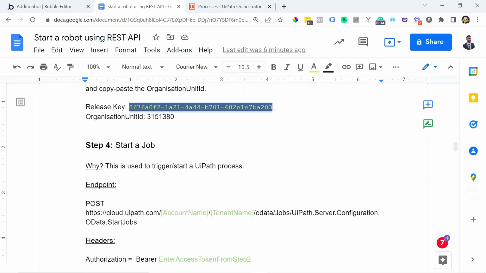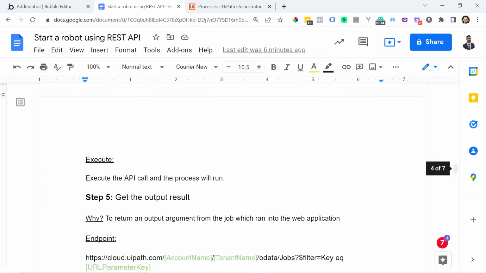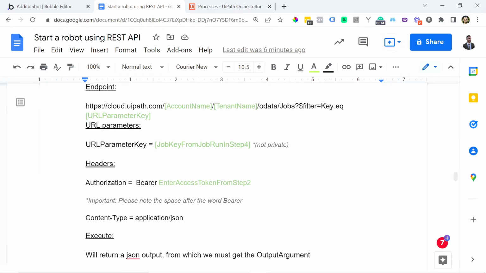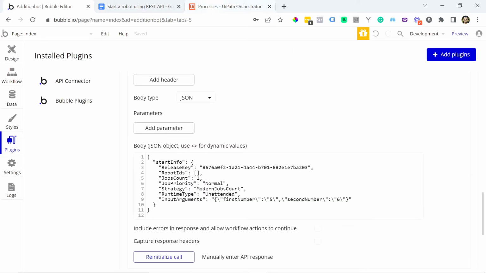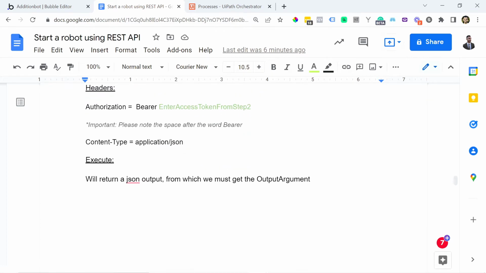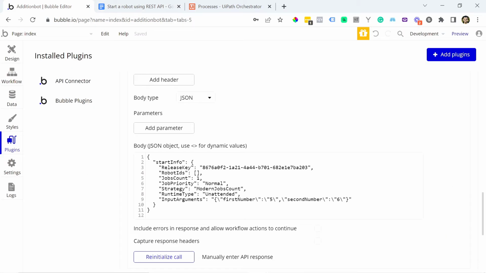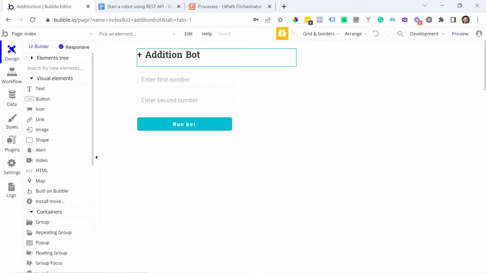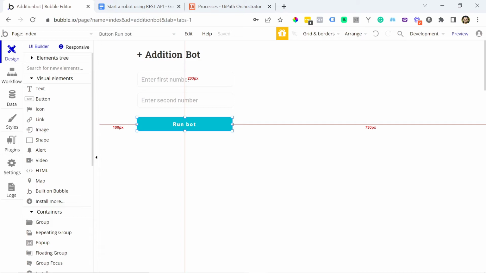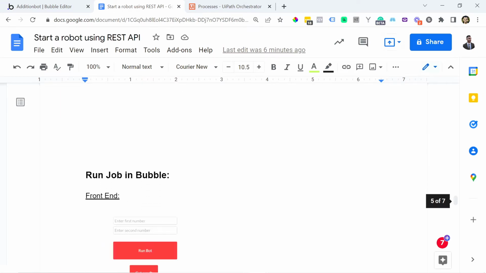The next thing we want to do is get the output result and display it in the front end of our application. But before we even get to that, let's first come to our Bubble design, to our addition bot, and set up the workflow so that when we click this button, it's going to trigger the process. So I also included those details here to run a job in Bubble.